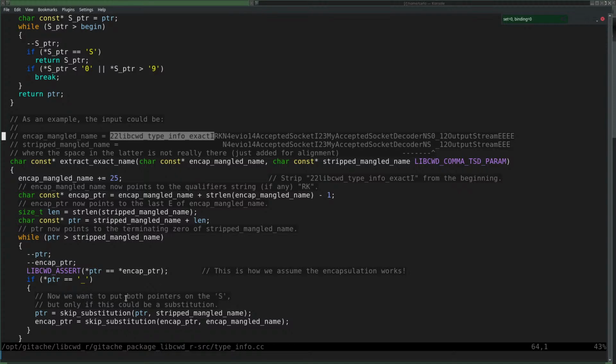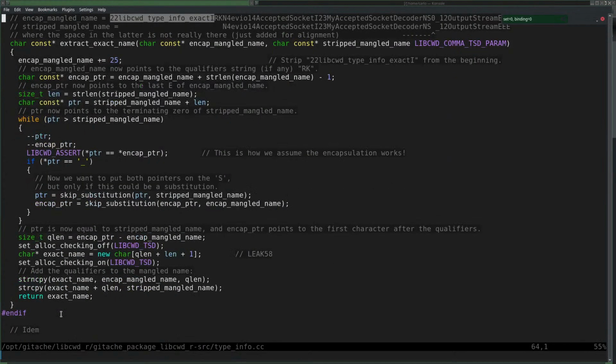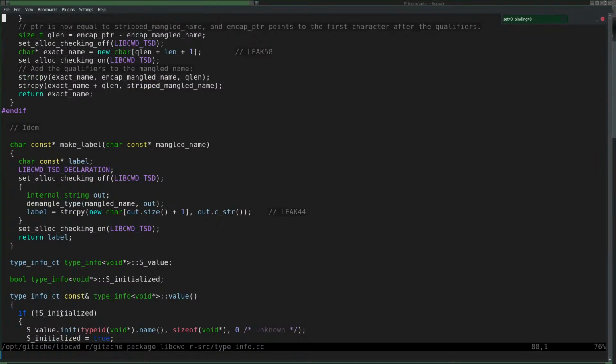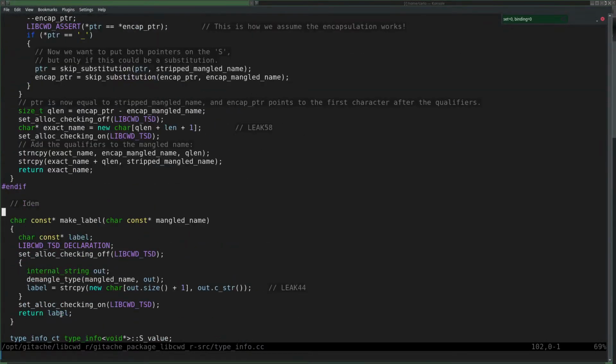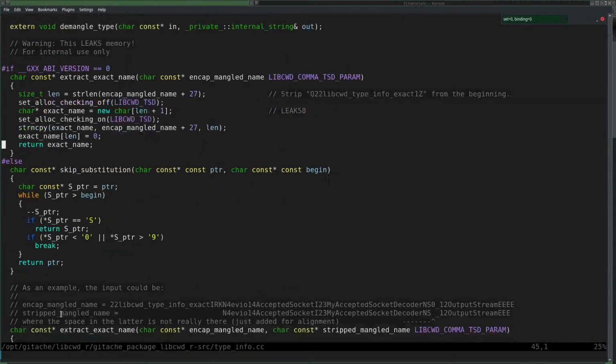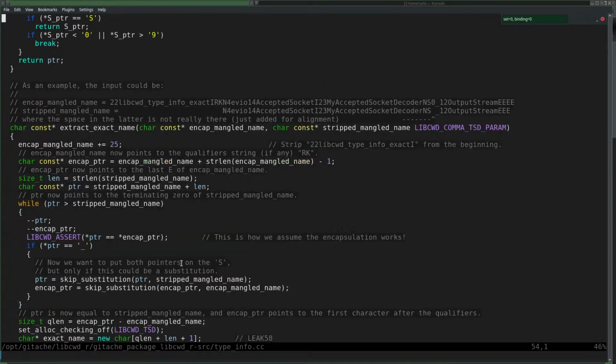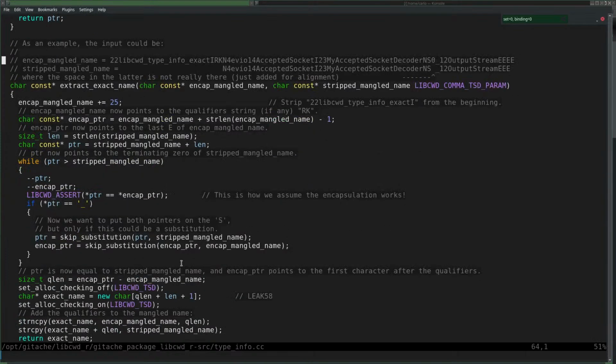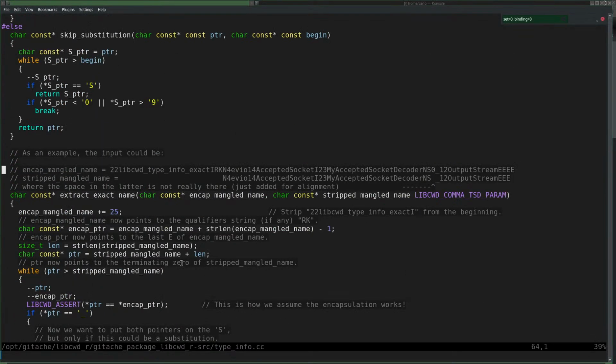now we want to put both pointers on the S, but only if this could be a substitution. Yeah, I think it's assuming a lot about the mangling. Damn it, I have to dump this code and just start using the ABI demangler now, which has been added to the standard, or maybe not even the standard, but definitely it's part of the standard library.